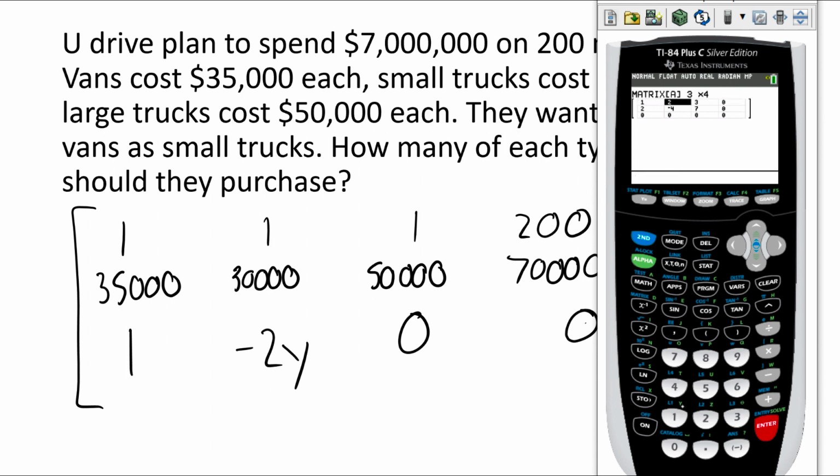All right, so the matrix is 1, 1, 1, 200. And then 35,000, 30,000, 50,000, and 7 million. All right, last row, 1, -2, 0, and 0. All right, now we've got all of that in there.